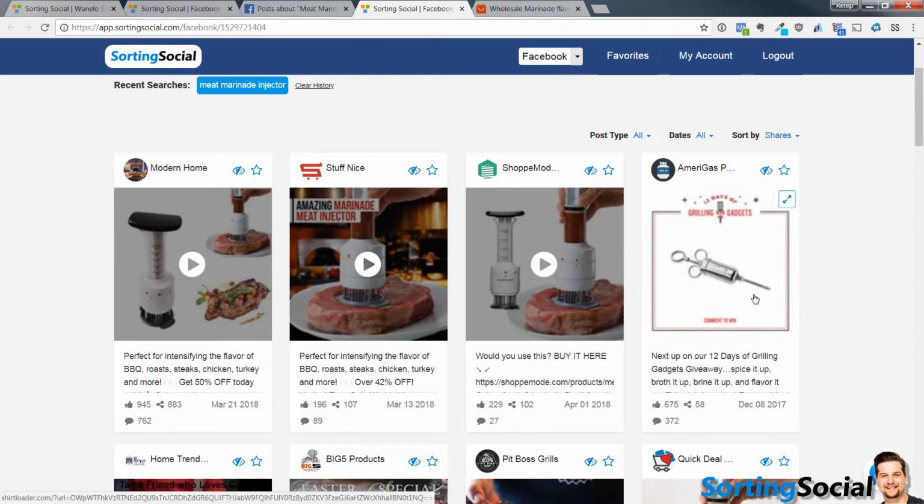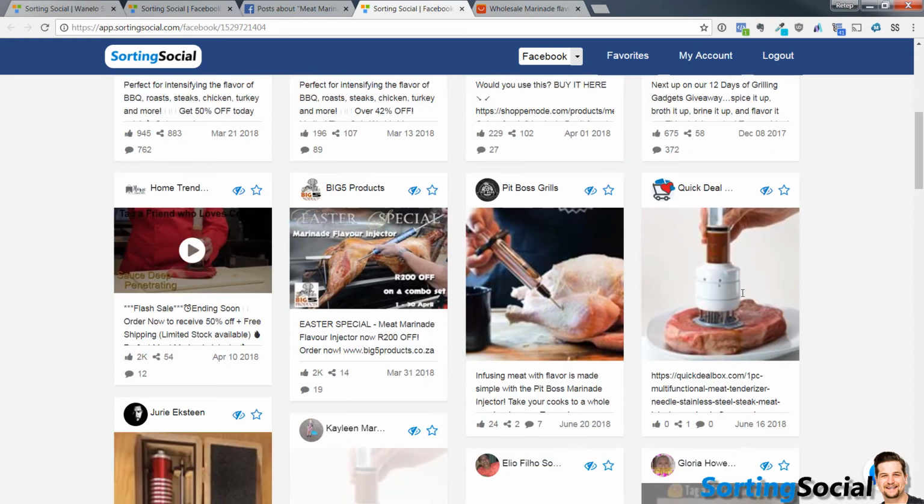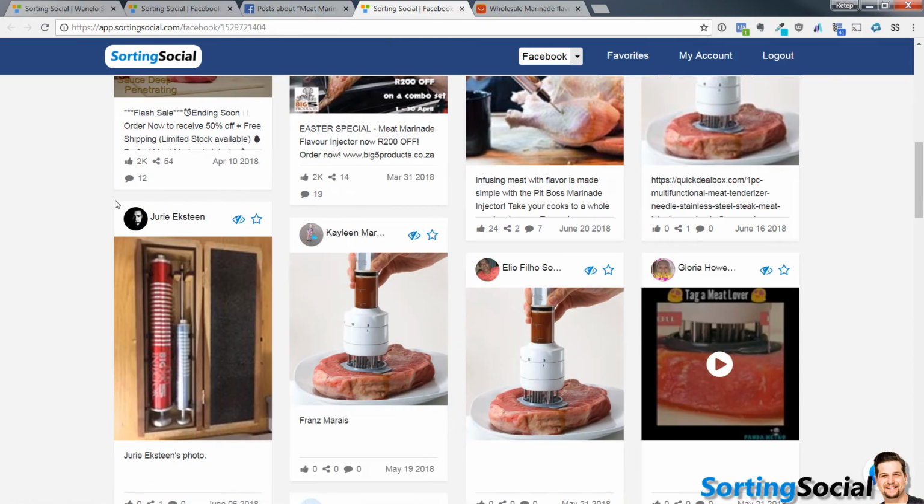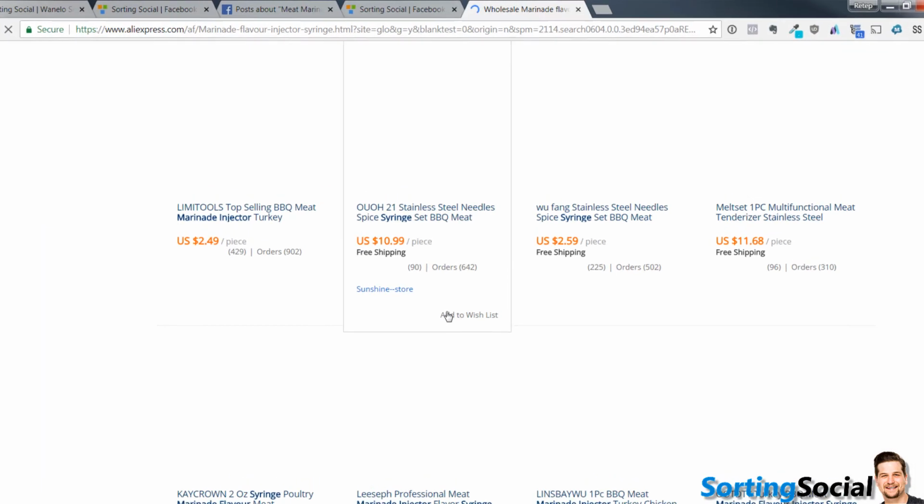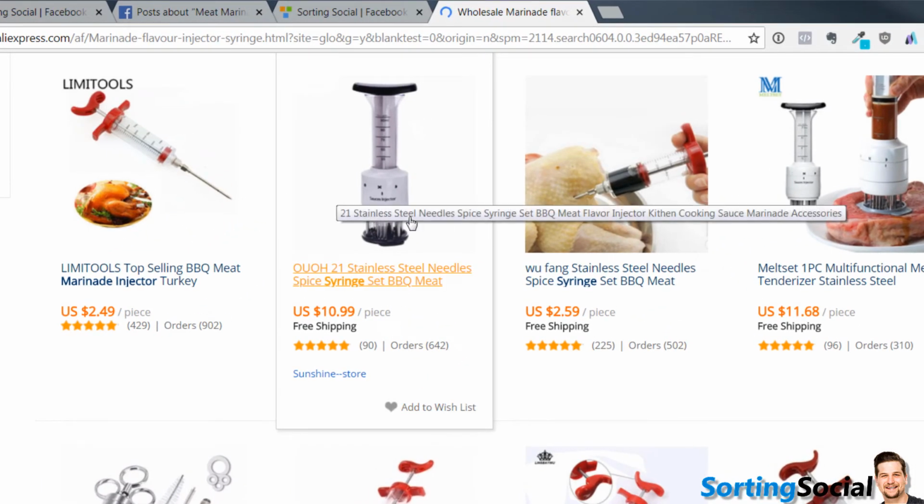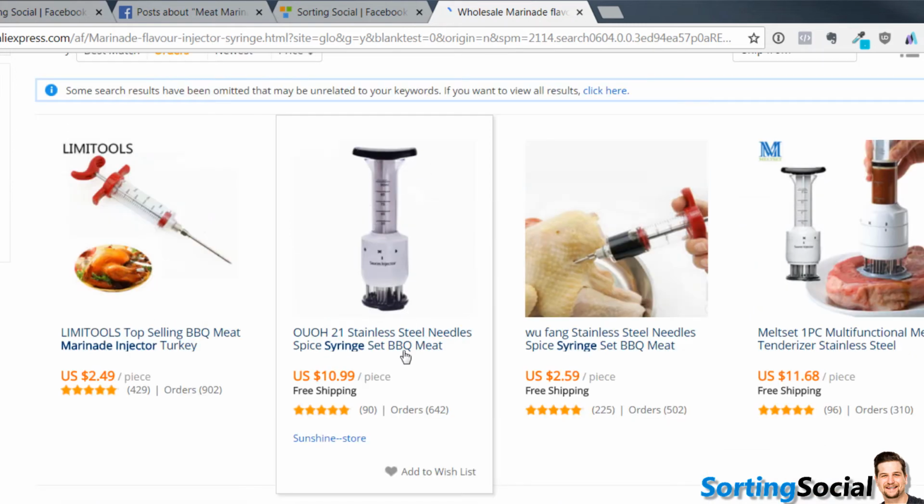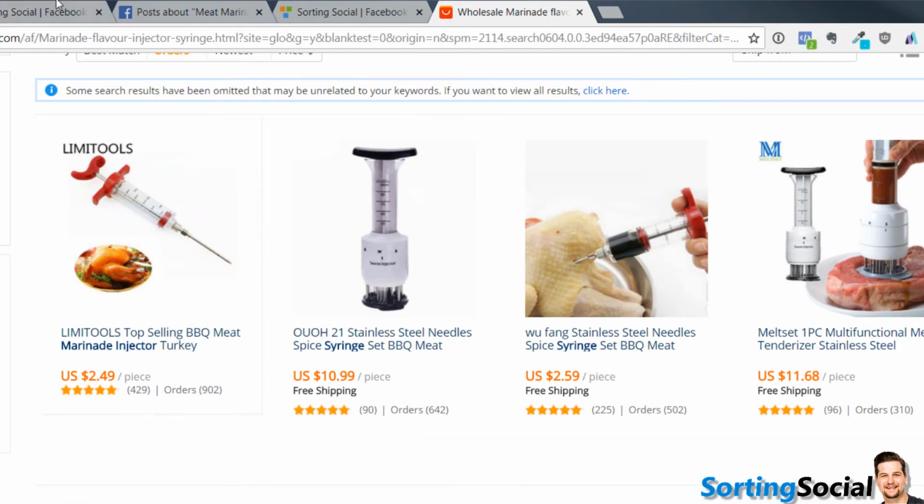We can see some meat injectors here that have gotten a decent amount of shares. Mostly these ones, 883. So let's go ahead, and this is a different version of our meat injector. And we'll save that to our kitchen gadgets. And let's just take a quick look back here. It looks like that is the number 2 selling one on here, which also has 642 orders, 90 reviews.